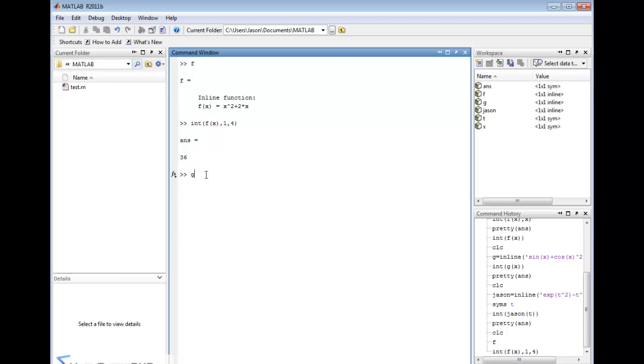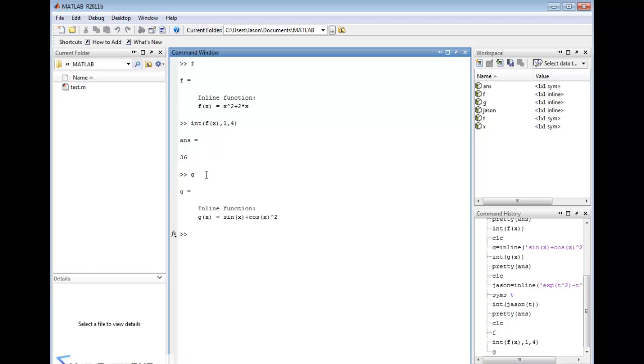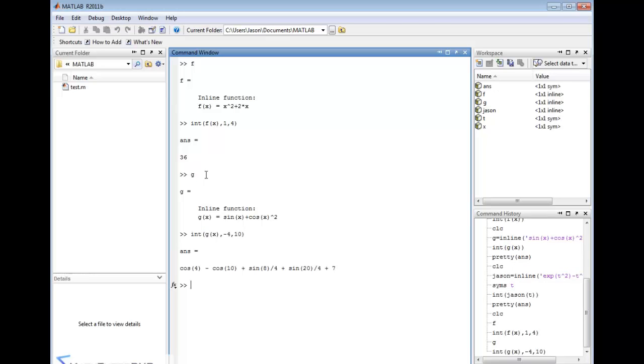Let's go back and look at our g function. So our g function is given like this. This is what we were working with before. And we can integrate the function g of x. And we could say from -4 to 10 if we like. So lower bound, upper bound. And MATLAB will think for a second.